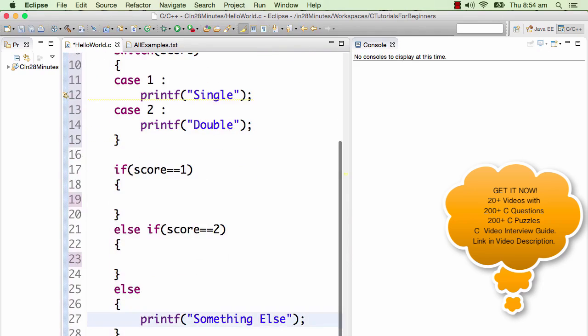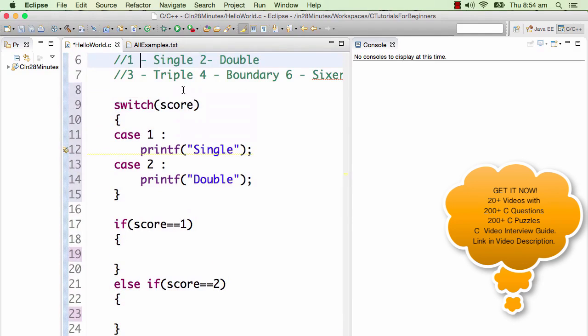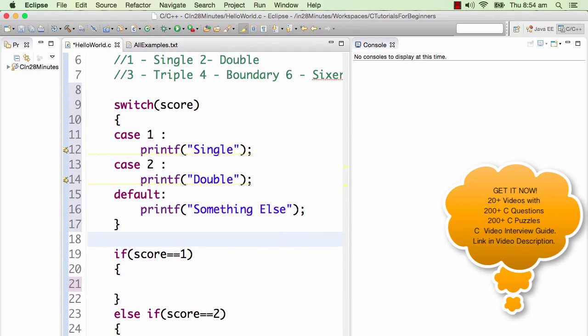That's perfect. And the last one is else. How do I say else in a switch? So when score is 1, print this. Score is 2, print this. Else. How do I do that? And switch has a solution for it. That's called a default. Default is when it does not match any of the cases. So it does not match case 1, it does not match case 2. Then go ahead and do this.